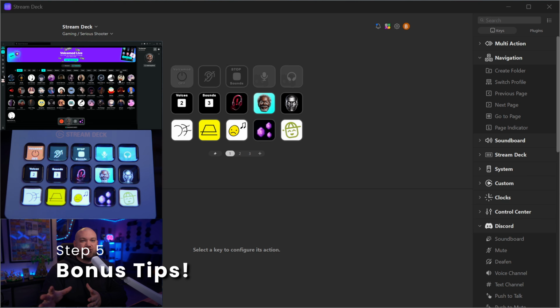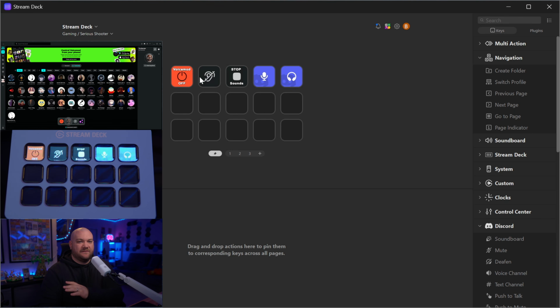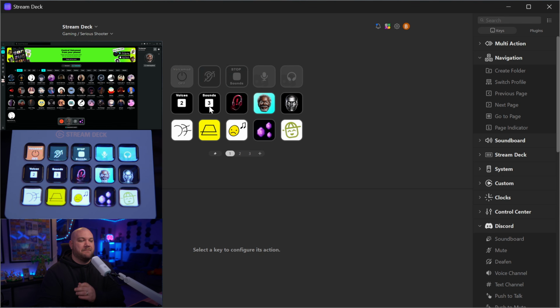I also have a couple of bonus tips that I think you should know. So the first tip is actually pinning items on the Stream Deck, and this can be done on any Stream Deck that you have. It's just inside the software. You can see I've pinned a few very favorite items, things that are from Voicemod, a couple of Discord things, and then I have my main page.